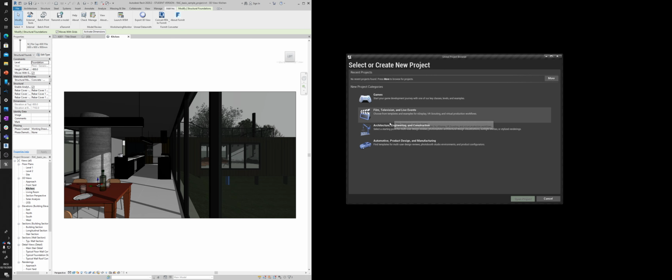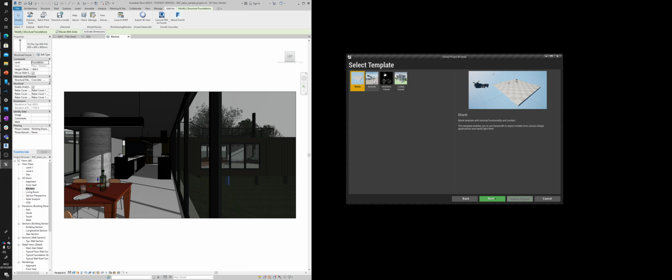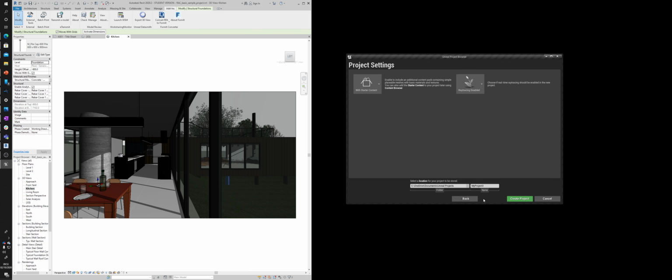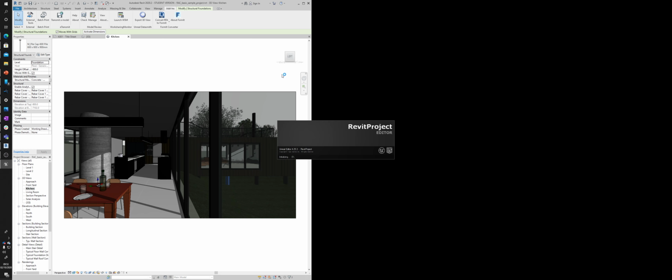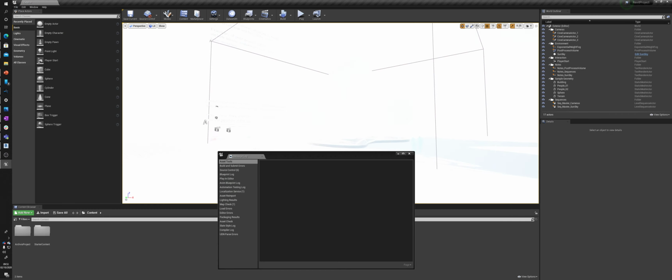From Create New Project, I'm going to choose Architecture, Engineering and Construction, and I'm going to choose the ArcViz template with starter content. I'm going to give it a suitable name, Revit Project, and as you can see it's somewhere sensible with a lot of disk space so I can save it and do a lot of mods to this. Watch the thing load. This can take some time depending on your machine and the complexity of the project.